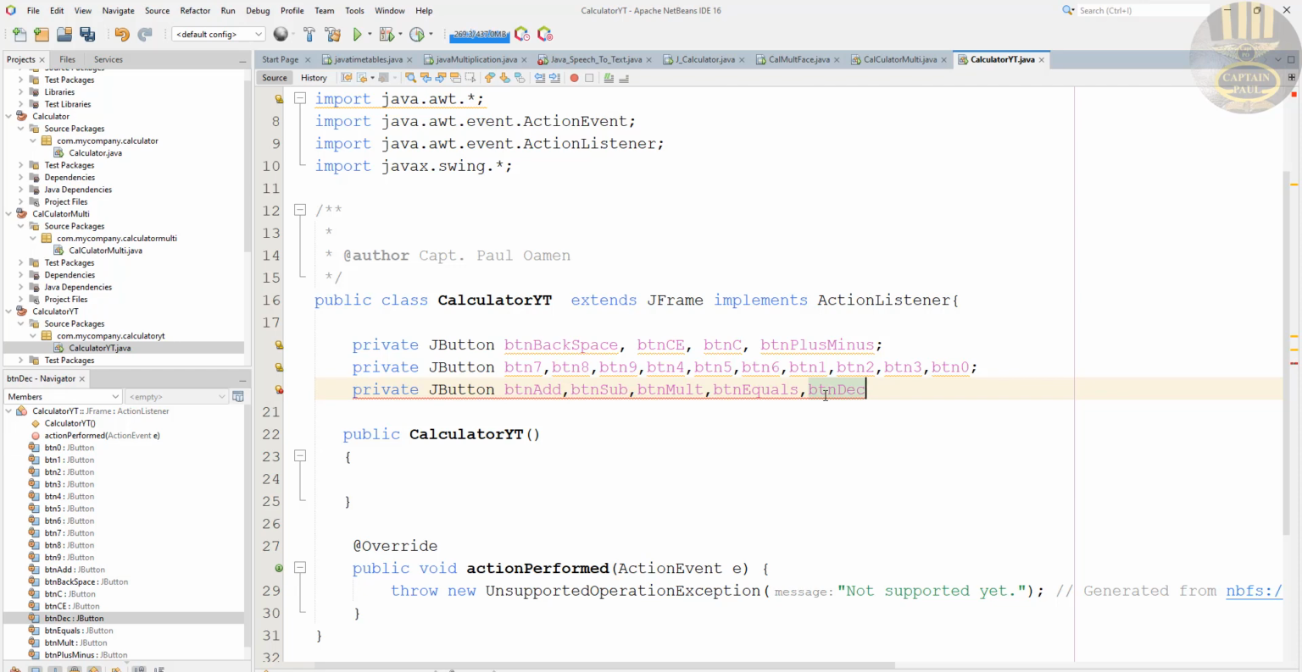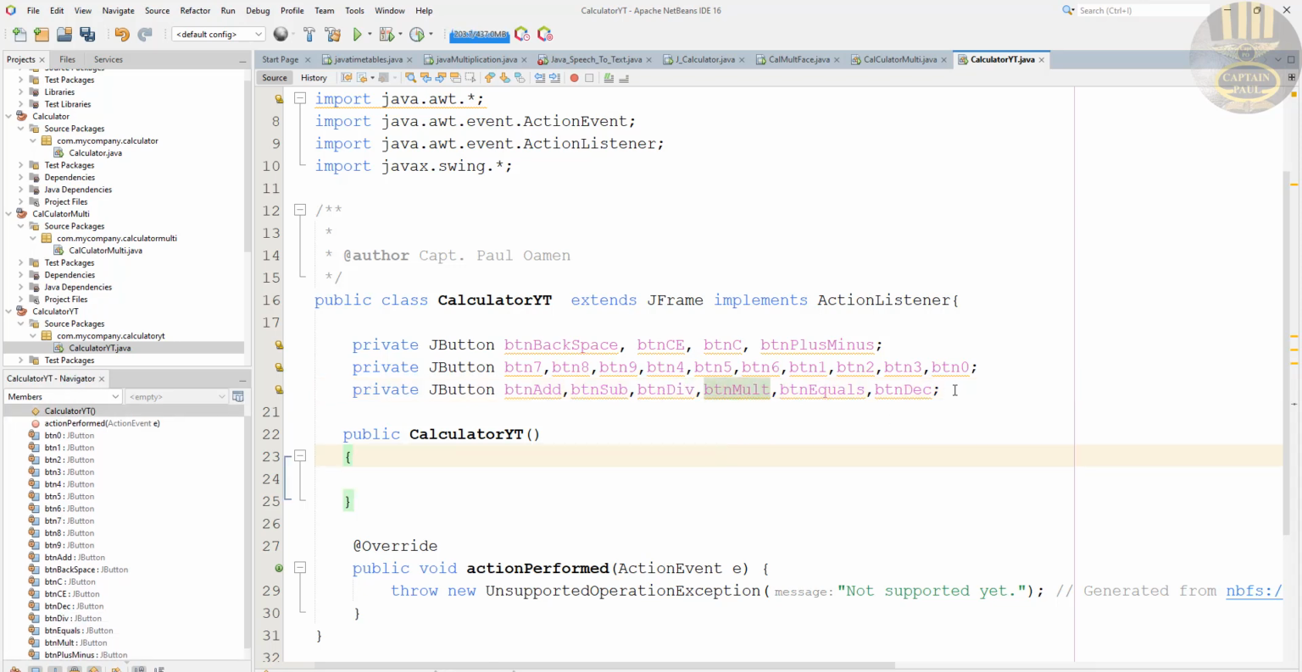In total I should have about 20. I think I have about 19 here. Okay, there's one missing. That'll be division, BTN divide. There we go. All right, all my buttons are in the house.